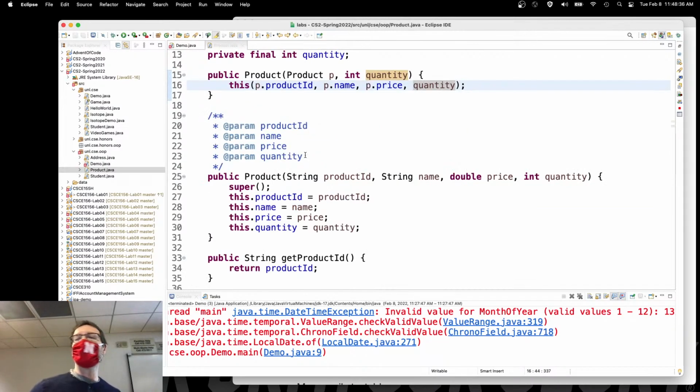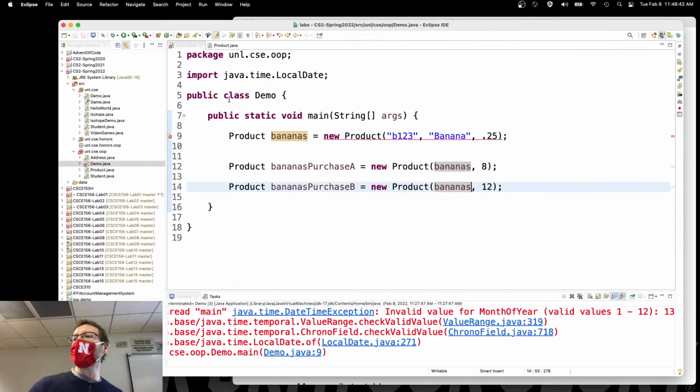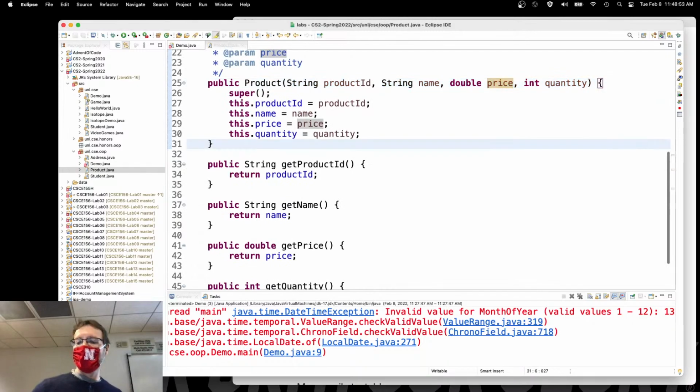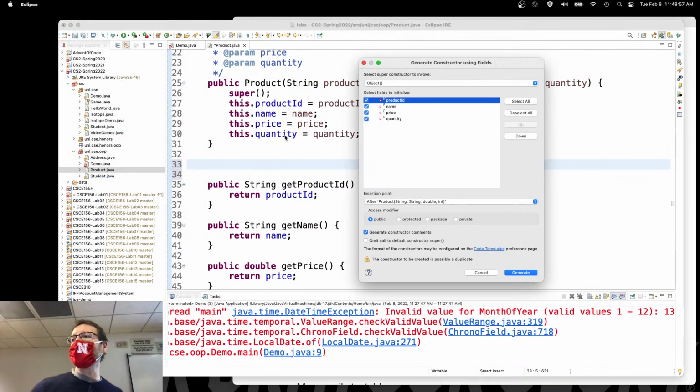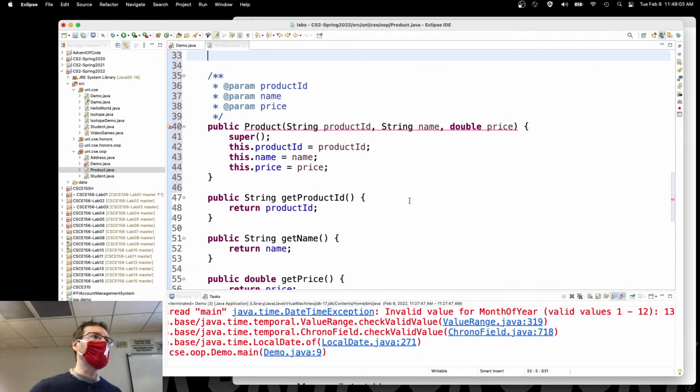Did I make it? I've got a constructor that takes a product and a quantity. I've got a constructor that takes all 4 of these things. What I would really like is a constructor that takes these 3 items. Well, if that's what you really want, then make it. And in this case, I don't have to make it. Generate constructor using fields, everything but the quantity. Generate that, and I'm done. I didn't even have to type anything.